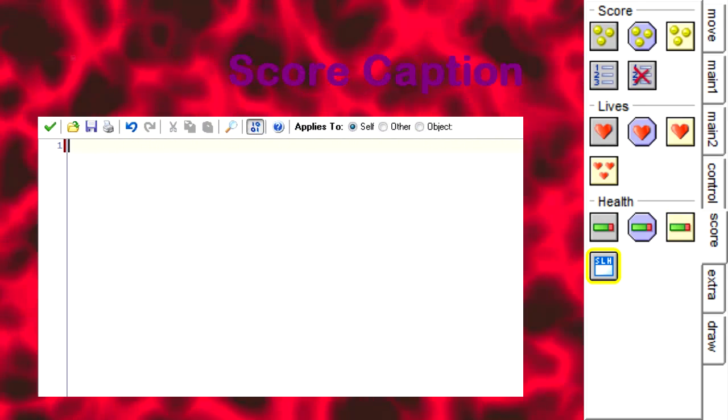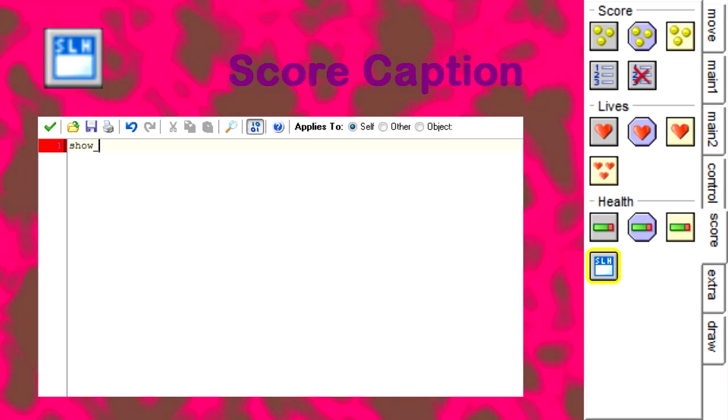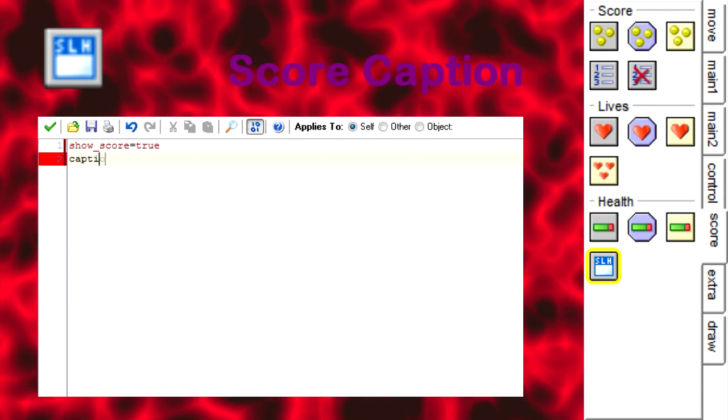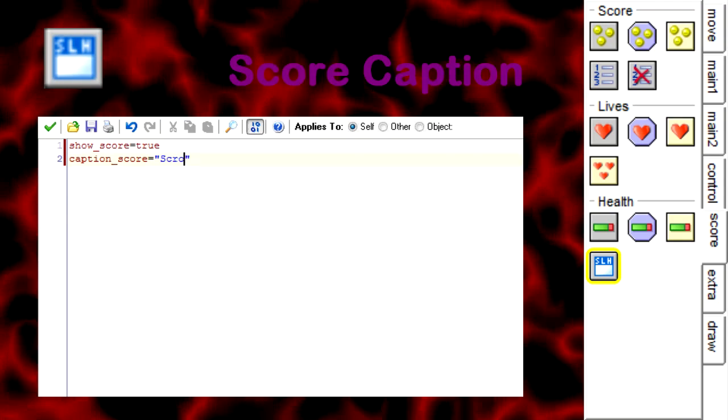For the score caption icon, there are 6 variables you're setting. The first which is show score. So equal true if you want score to be shown, false if you don't want score to be shown. Next one is caption score. Type down the caption you want for the score.